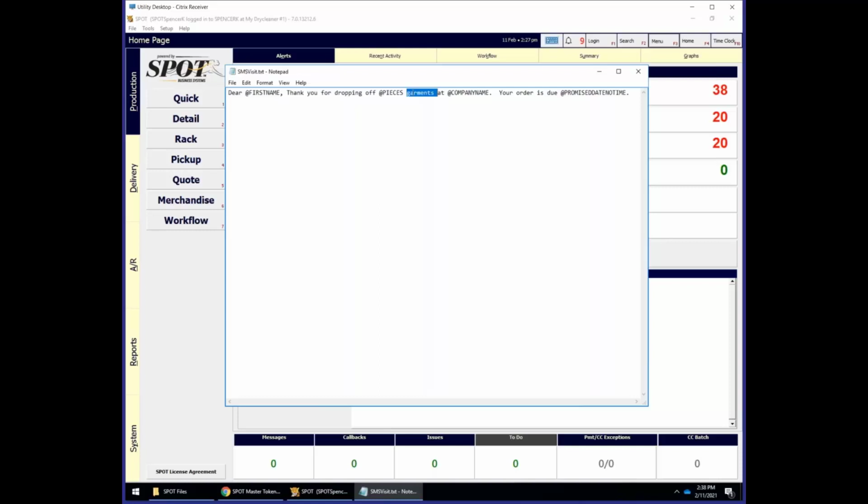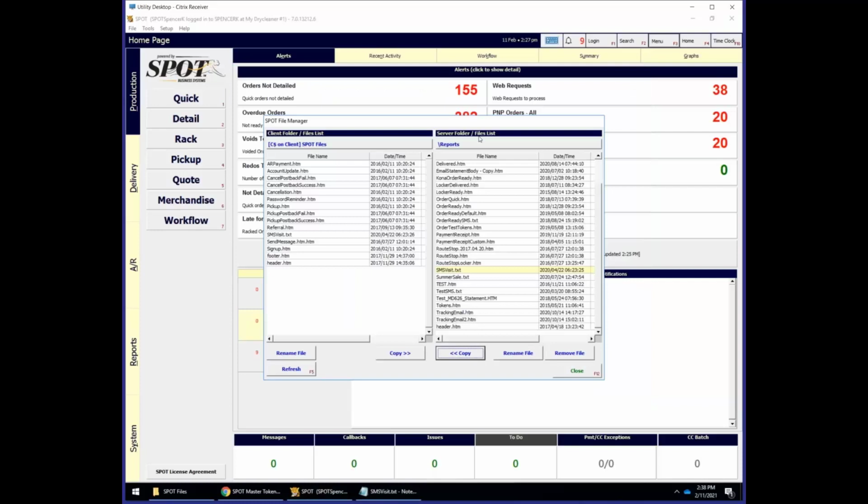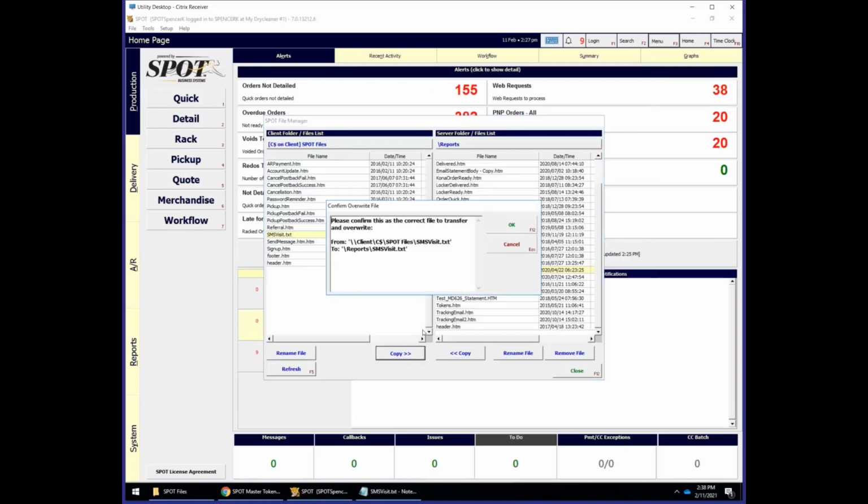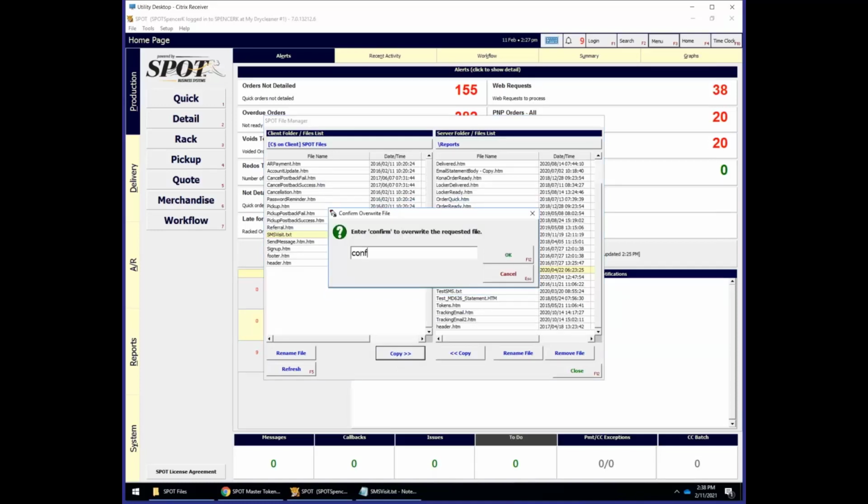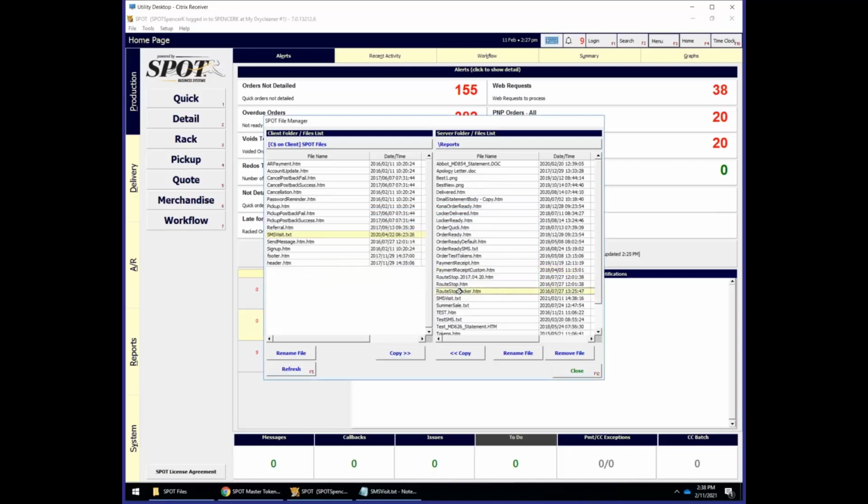So I'm going to change this from garments to pieces, company name. And I don't want to tell the customer when the order is due. I'm just going to tell them that they've dropped those off. And I save that. Then I come back to Spot, and I'm going to come back to my SMS visit and copy it back over to my server folder. I'll say OK. It's going to have me confirm that I am overwriting the file. I say OK, and it has now overwritten that file.